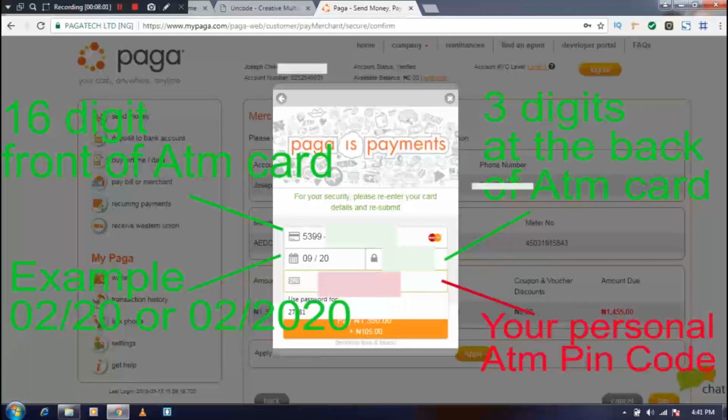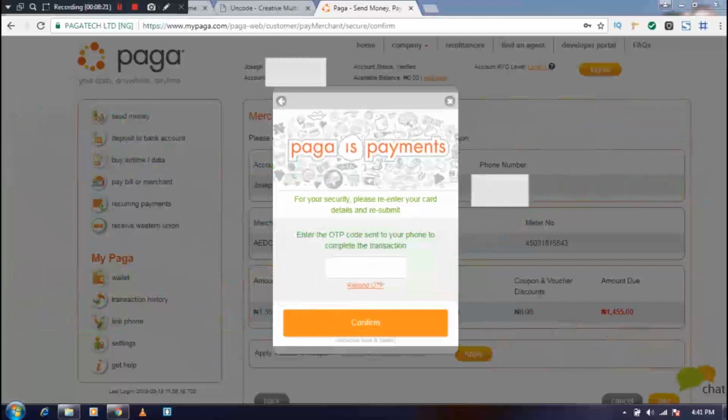And my card pin, this is the one that I punch into any ATM machine I'm using. This is the one only you and only you know. So we'll put that one, and now click on pay, and let's wait for network. Good, and it has gone.